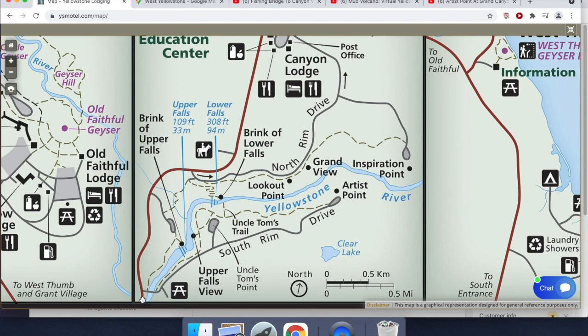And there are three main roads, if you like, that you can take to view the various sites at Grand Canyon of the Yellowstone. The first one you'll come to, the most southern one, is the South Rim Drive.